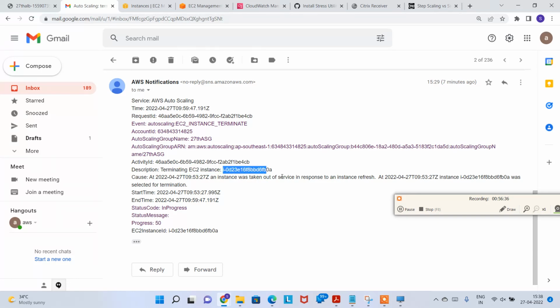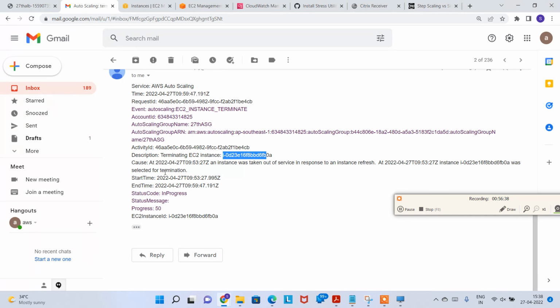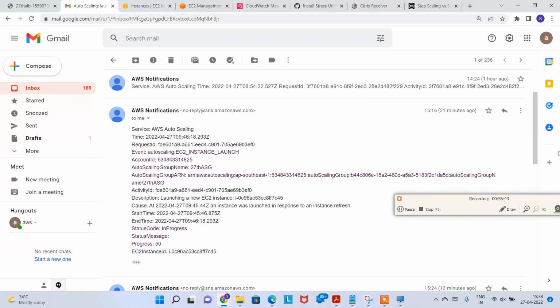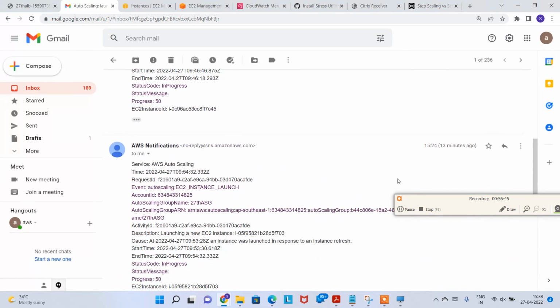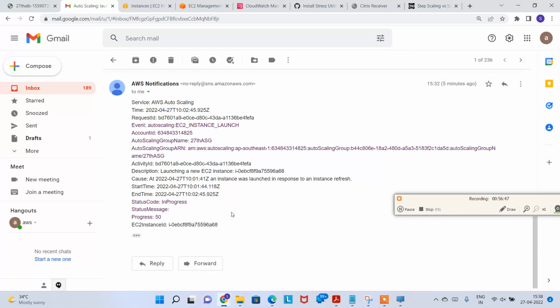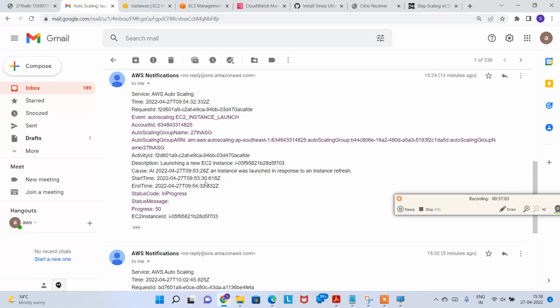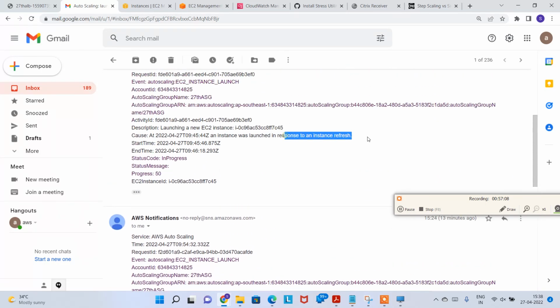Let me go back to one more mail I've got. There is one 20 minutes ago, also 30 minutes ago and 5 minutes ago. Let me see the one from 5 minutes ago. It's launching an EC2 instance. The event is auto-scaling EC2 instance launch, and the description is launching an EC2 instance ID. This instance was launched in response to an instance refresh. Because of the instance refresh, these activities happened. This is the same thing, and this is also the same thing. So these three are T2.micro alerts.